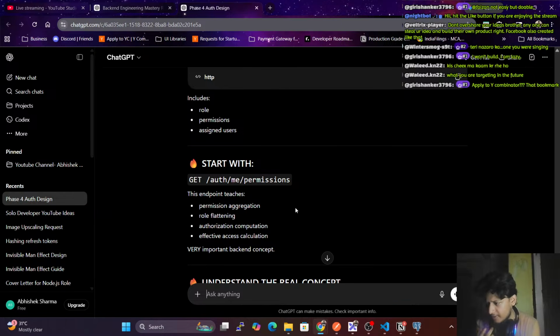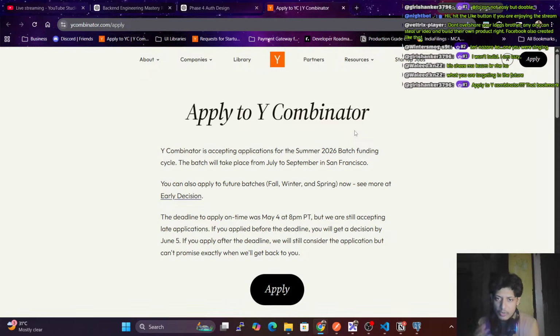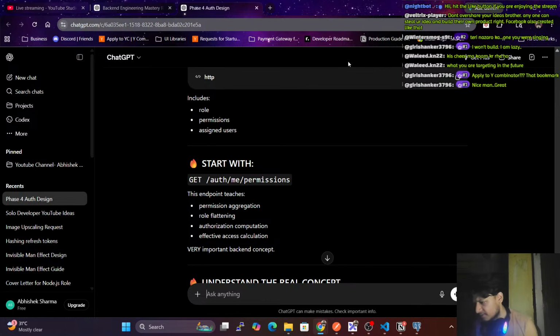What are you targeting in future? In my future, my goal is to build my own startup. Girish, apply to Y Combinator, that bookmark. Yeah, basically it's a way of applying once the MVP is built. Once you build the MVP, if you think your product can scale and be a full-fledged startup, then you can apply to Y Combinator. They have different batches. This is for the 2026 summer batch. No, this batch will take place from July to September. So you can go for it if you have built the MVP. Okay, nice man, great. Thanks, Girish.